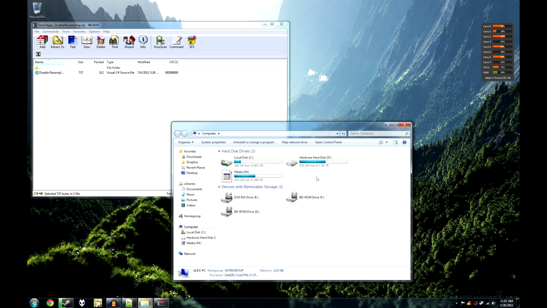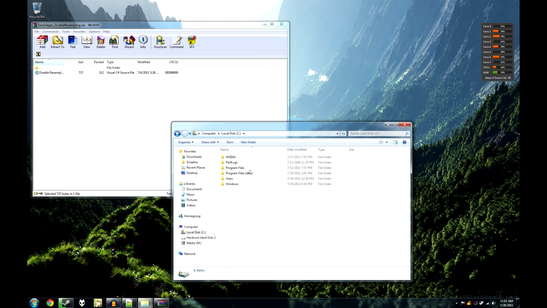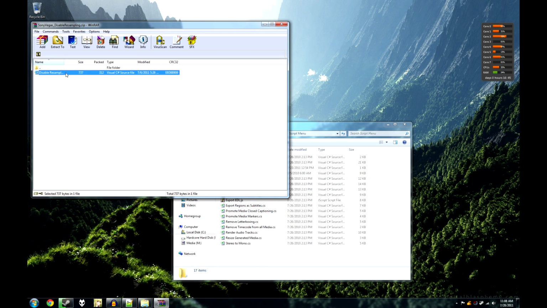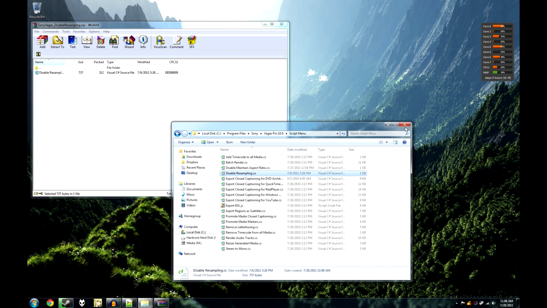Now, go to your Sony Vegas directory, which should be in Program Files, either one of them, depending on if you've got 64-bit or 32-bit. Go to Sony Vegas Pro 10.0, hopefully you're running the latest version, then the Script Menu folder, and just drag the file in here. Now, start up Sony Vegas.